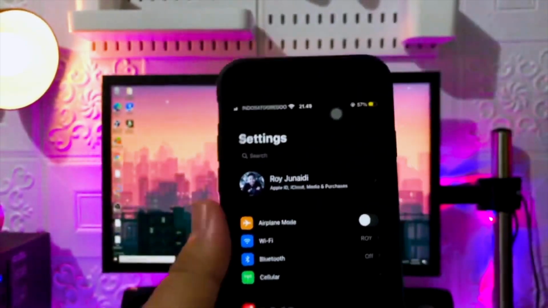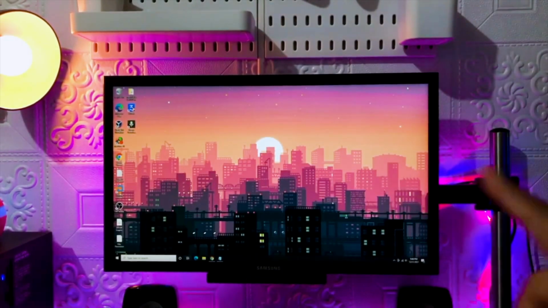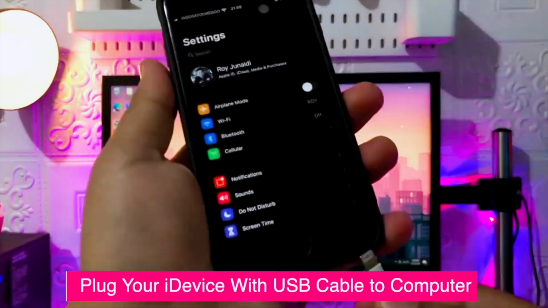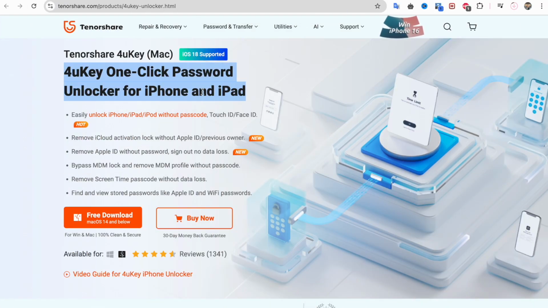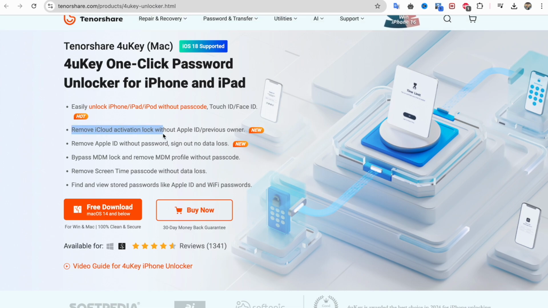However, how do you turn off Screen Time if you forgot the passcode? Is there a Screen Time remover tool for iDevices? This video will guide you through the methods and a Screen Time unlocker to get rid of Screen Time without a passcode or Apple ID. First of all, please go to the Tenorshare 4uKey website.